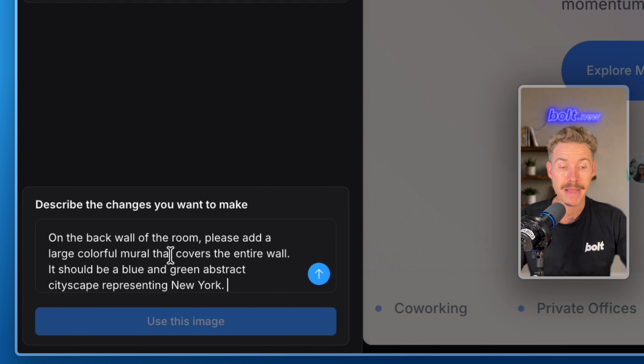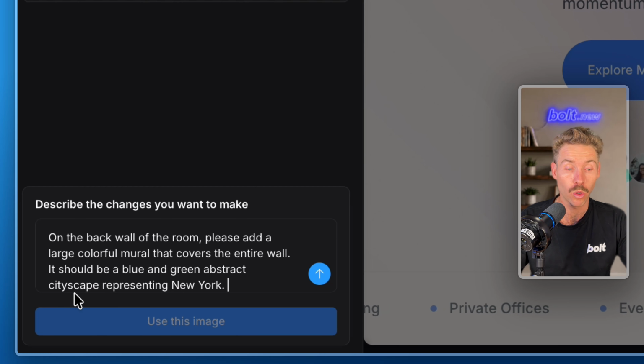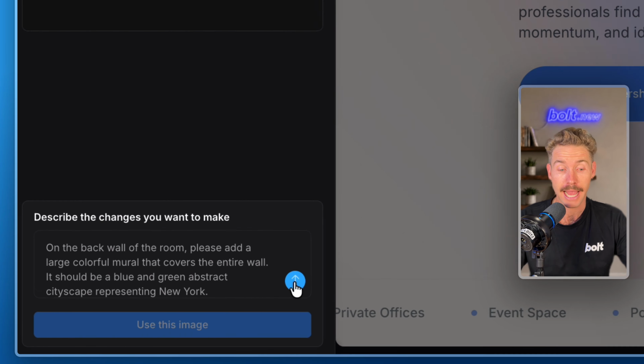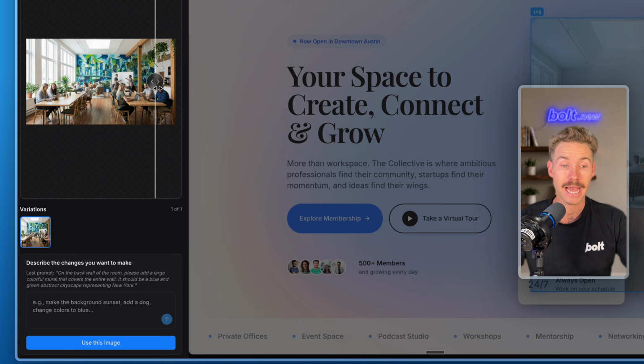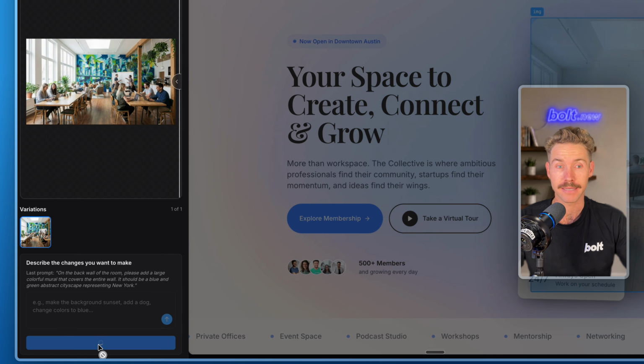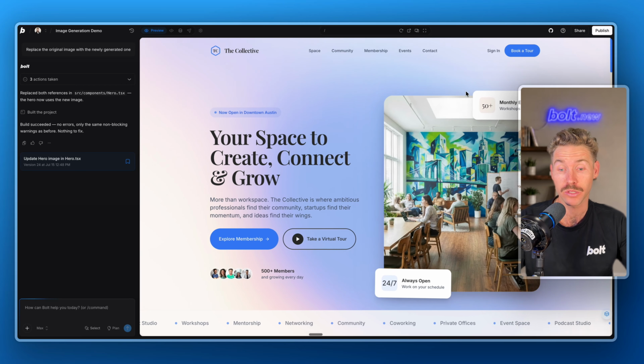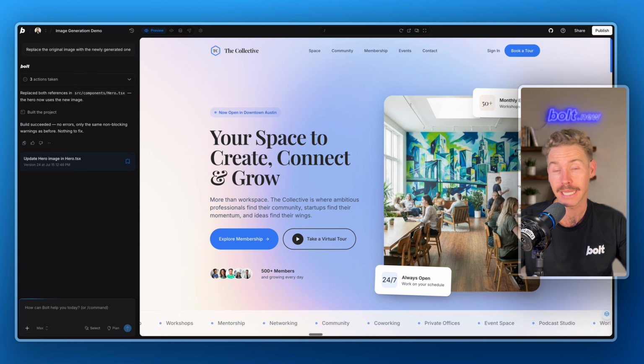Here's our prompt. On the back wall of the room, please add a large colorful mural that covers the entire wall. It should be a blue and green abstract cityscape representing New York. And build. Yep, I'm happy with how that looks, so let's use this image. And it's complete. Just like that, our twice modified image with the skylight and the mural has now been added to the hero section.